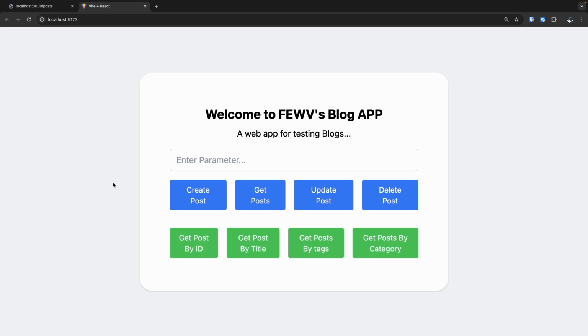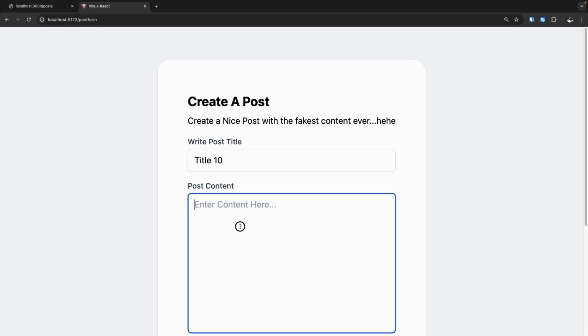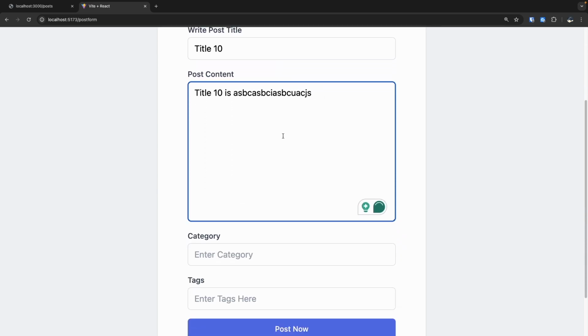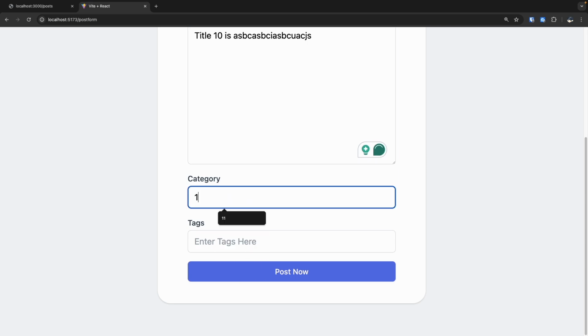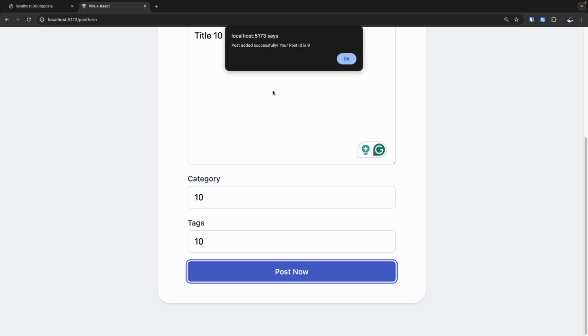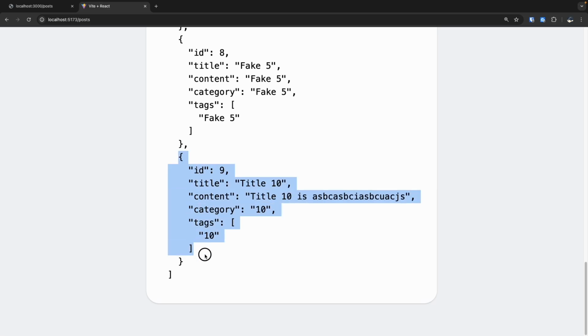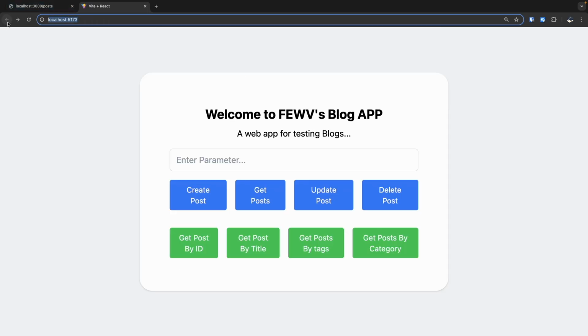So let's now test our application. Let's create a post. To create a post, let's enter the post title. Let's say title 10, and in the content, just say anything. In category, let's have 10. For tags, let's have 10, and let's hit post now. And there we have the message, post added successfully, and the post ID is 9. When we go back, here we will have this get post, and here we have our post 9, which we created just now. So that means our post endpoint is also working.